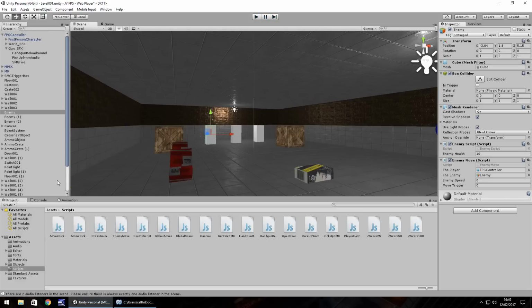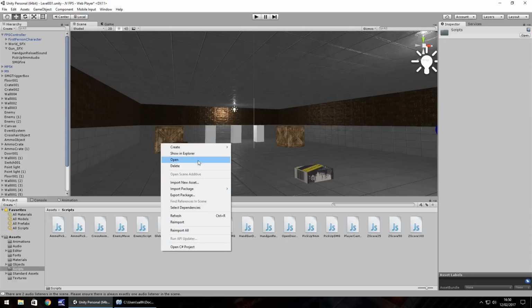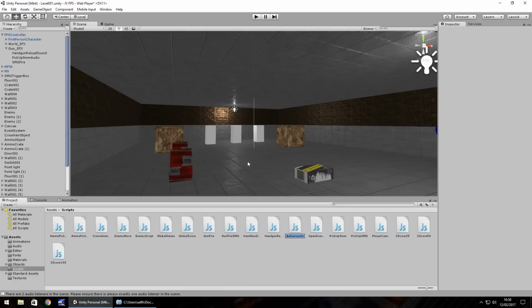So next thing I want to do is create another script to show a little bit more AI. For example, having the enemy look at us rather than just moving towards us. So I'm going to create a new script for that. It's fairly simple, and I have this as enemy look.